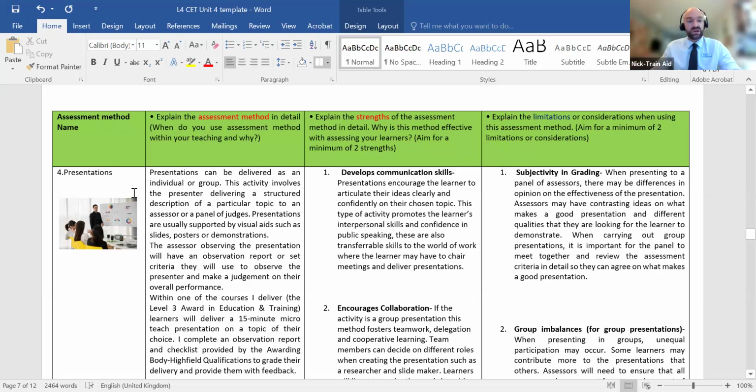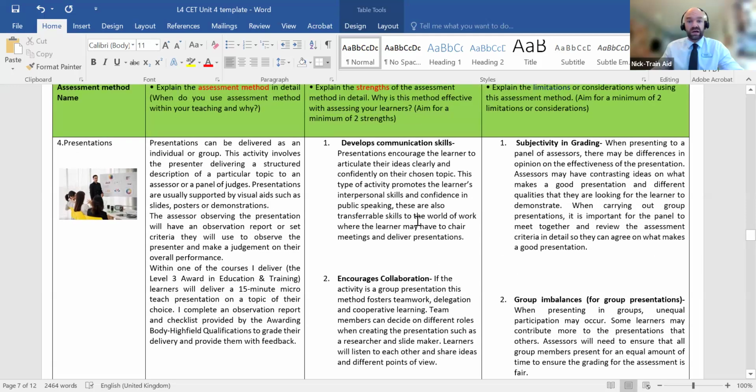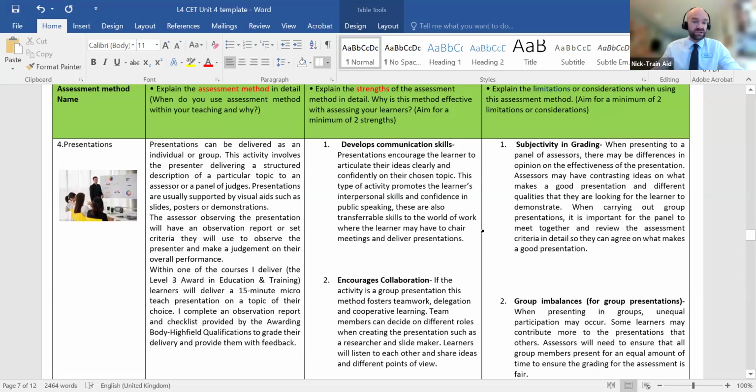Once again, you can select presentations or a different topic. We are looking for a couple of paragraphs on the written description, 2 strengths and 2 limitations as well. But as mentioned before, you have free rein on the topic that you choose.